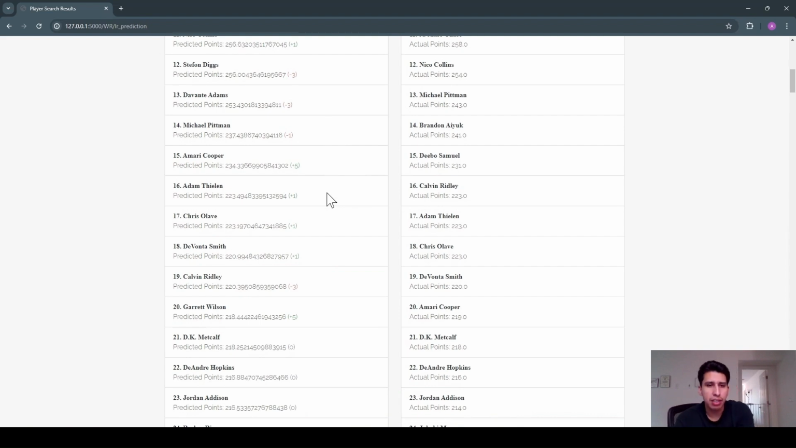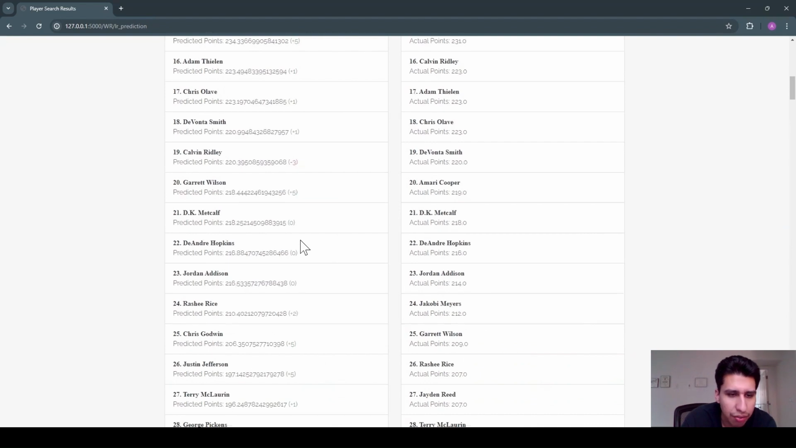Calvin Ridley, number 19, 20, Garrett Wilson, 21, DK Metcalf, 22, DeAndre Hopkins, 23, Jordan Addison, 24, Rasheed Rice, 25, Chris Godwin, 26, Justin Jefferson, 27, Terry McLaurin, 28, George Pickens. So right here, a glaring, obvious thing we're seeing is Justin Jefferson at 26. This is definitely a flaw. Let me know what you think about this. This is a huge flaw.